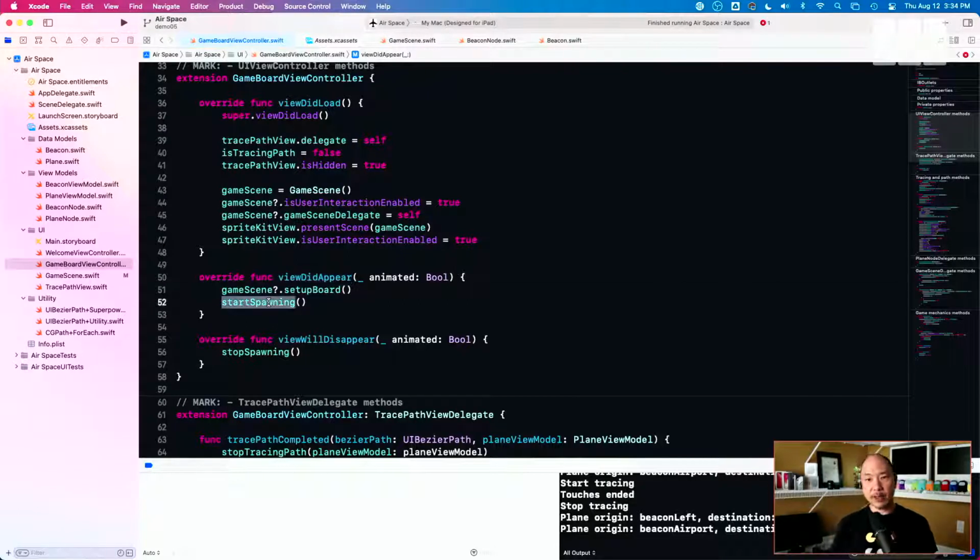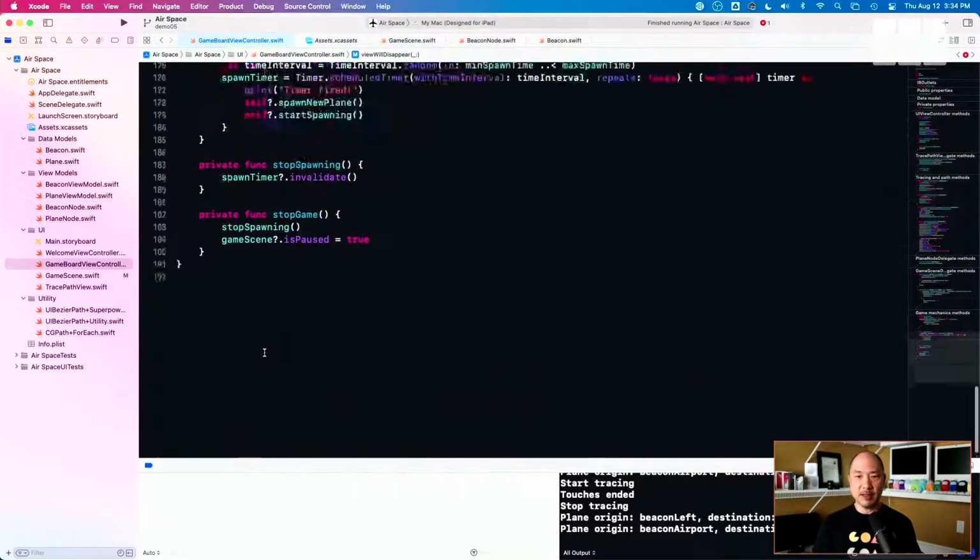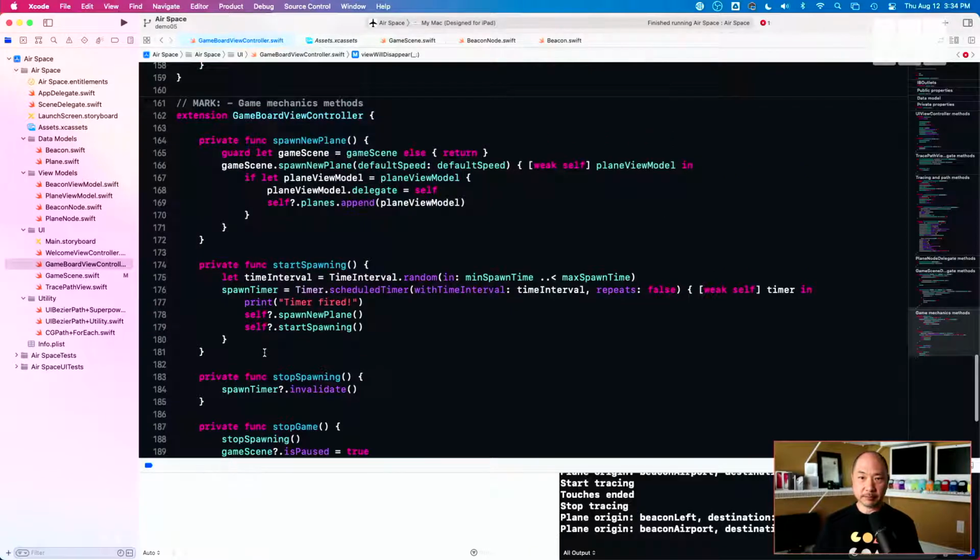So we want to start spawning when the view has appeared, when the view is on screen. When the view is not on screen, we want to stop spawning. Okay, so what are start and stop spawning? What do they do? Let's take a look here.